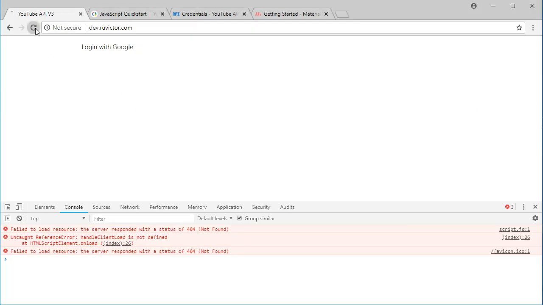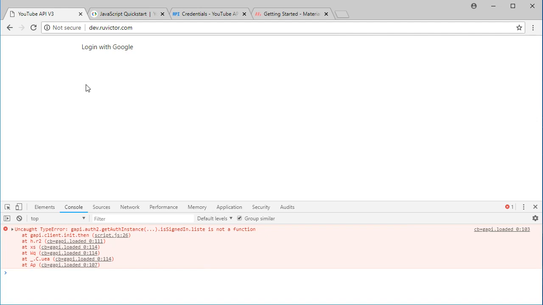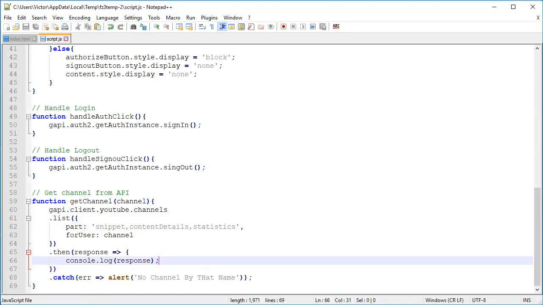When it's done, we'll just refresh the page. Ctrl F5. Looks like there's an error. Is not a function. Get auth instance. I'm missing something here.